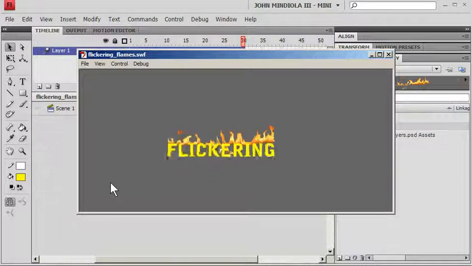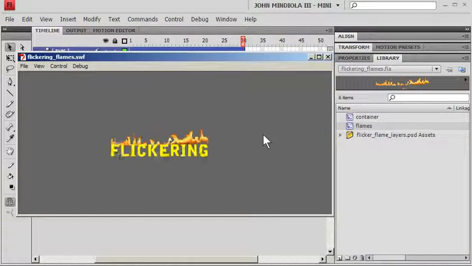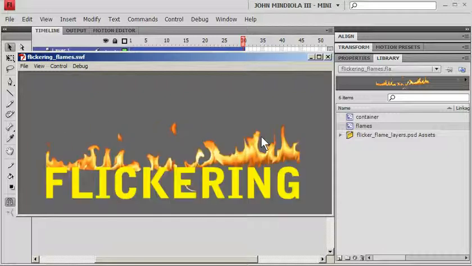So wherever the container symbol goes, remember we had 2 symbols. The container, which holds the flame symbol and the text below it. So wherever that container symbol goes, the flickering flames will continue flickering, and they will just scale in size and all that in position wherever the container symbol goes.